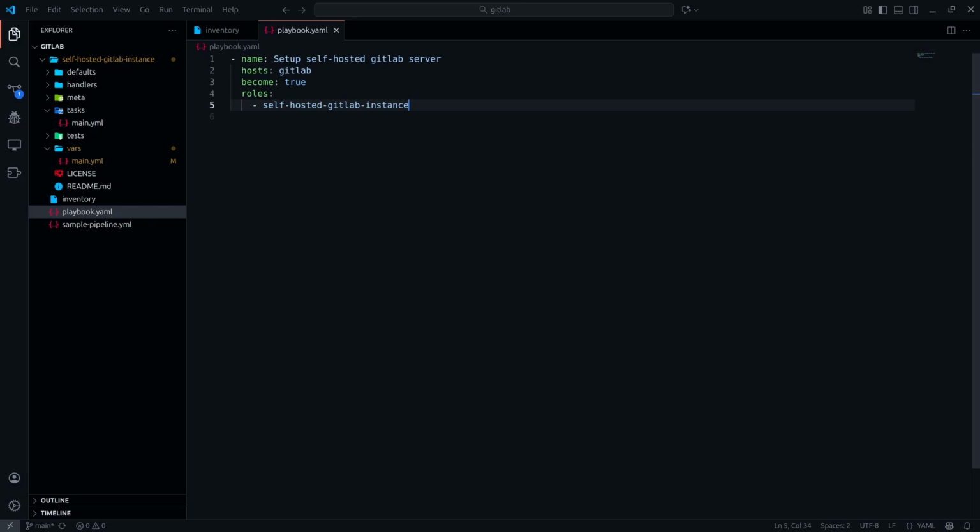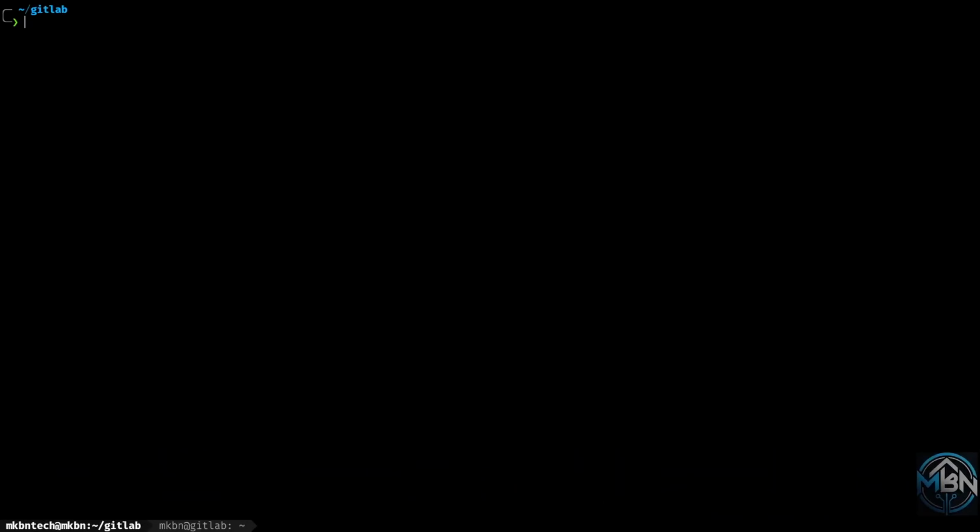That's all. Once done, we can go ahead and test the connectivity to our target VM by running ansible -i, passing the inventory file, then the host, in my case gitlab, then using a module called ping. We are able to reach the target machine. Hence, we can proceed with the next step by executing the Ansible playbook.